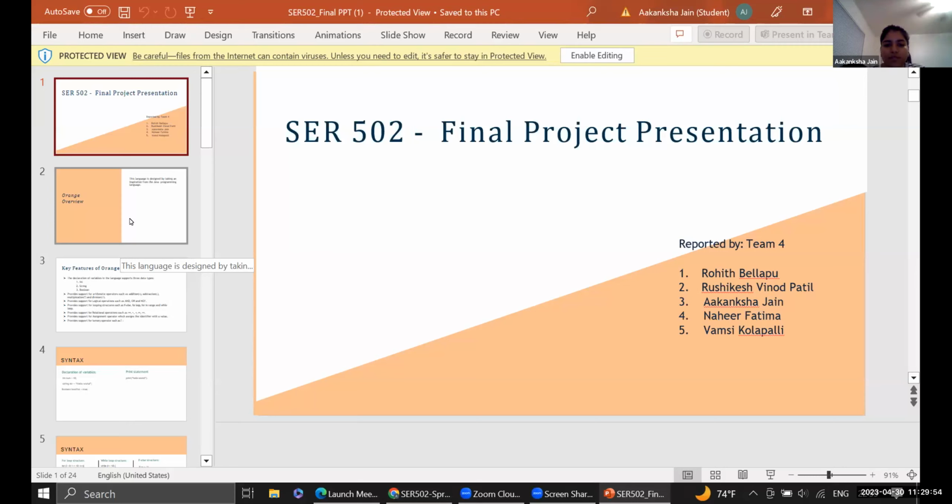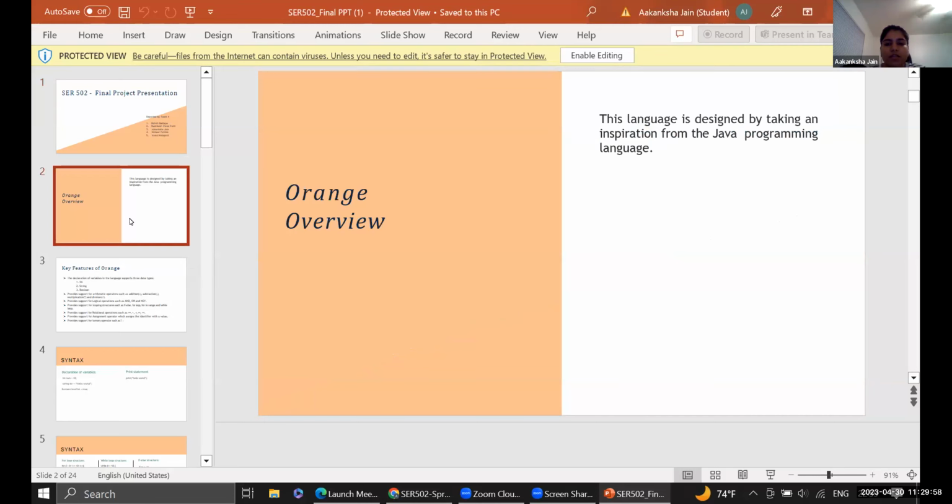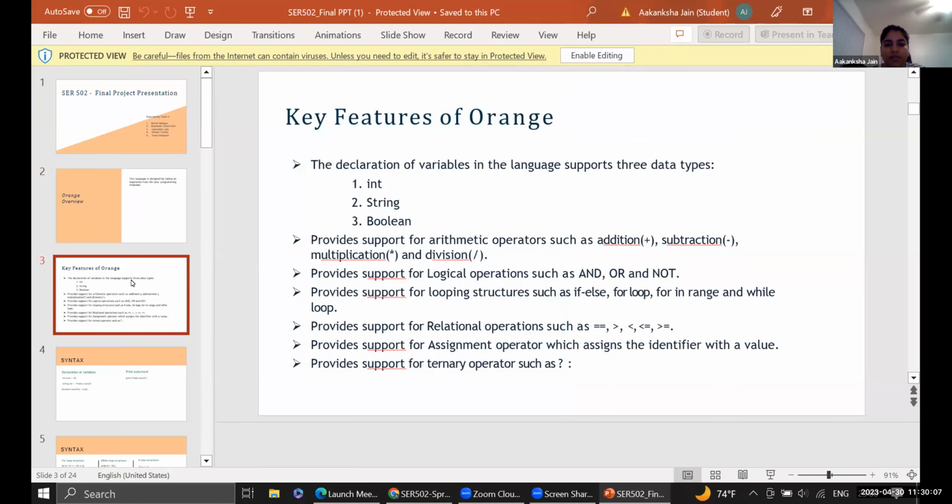We are here to present the demonstration of our project, which is to design a programming language. The name of our programming language is Orange and it is designed taking inspiration from the Java programming language. Starting with the key features of our language, it supports three primitive data type variable declarations, namely int, string, and boolean. It provides support for the key arithmetic operations like addition, subtraction, division, and multiplication.